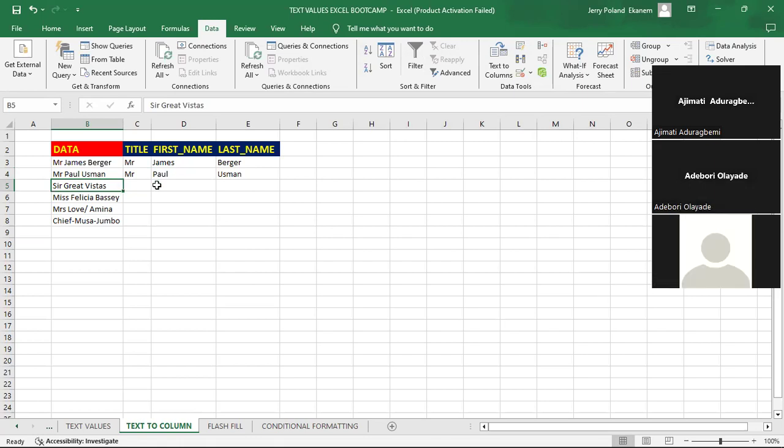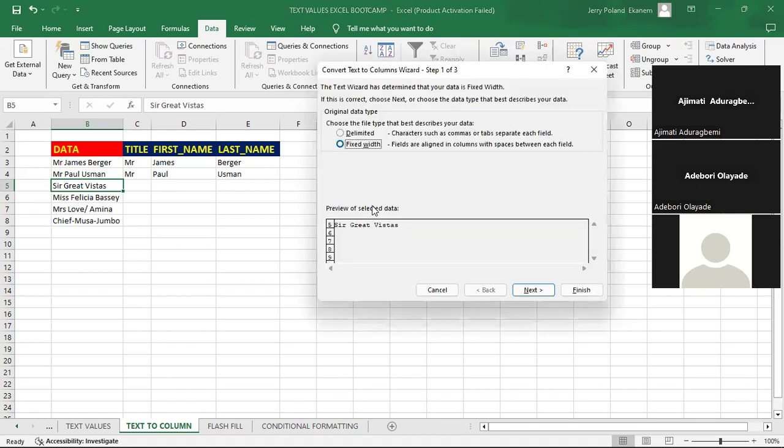Where do I go? Select this, yes. Then go to data. Data is up there. From there you go to text to column. Okay. Then under there we have delimited and fixed width. So which one do I select? Just select delimited. After that, go to next.